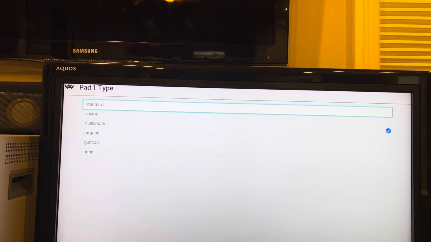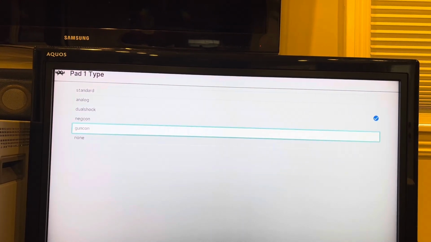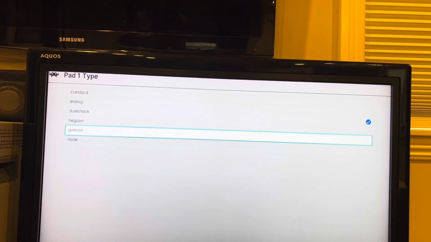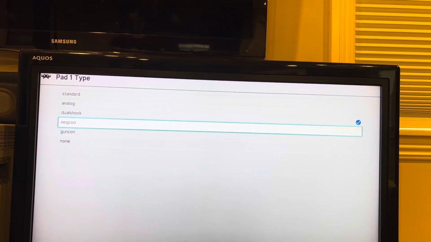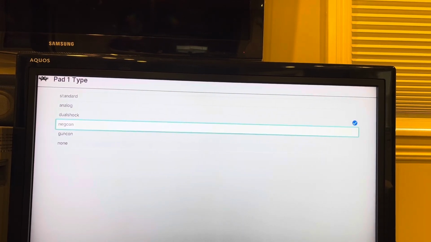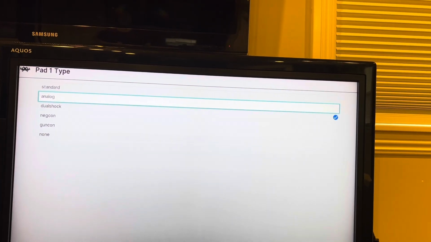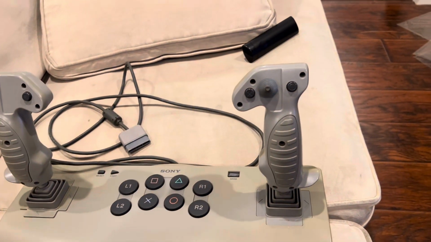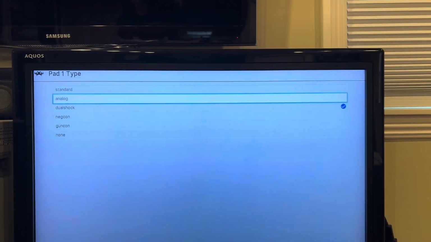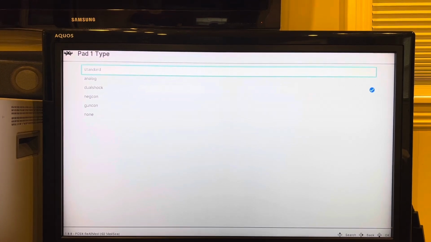It has Standard, Analog, DualShock, NegCon, and GunCon. GunCon is obviously Namco's gun for Point Blank and Time Crisis. The NegCon is that circular controller for Ridge Racer games. You guys know it, the DualShock. The Analog is not the DualShock. The Analog is the flight controller, which I have right here, which we will plug in, and you'll see how that works also. And then Standard is the regular non-DualShock PS1 controller.